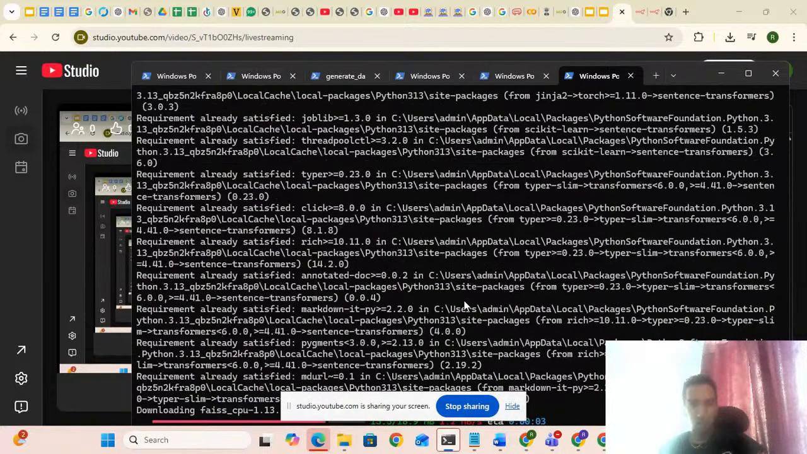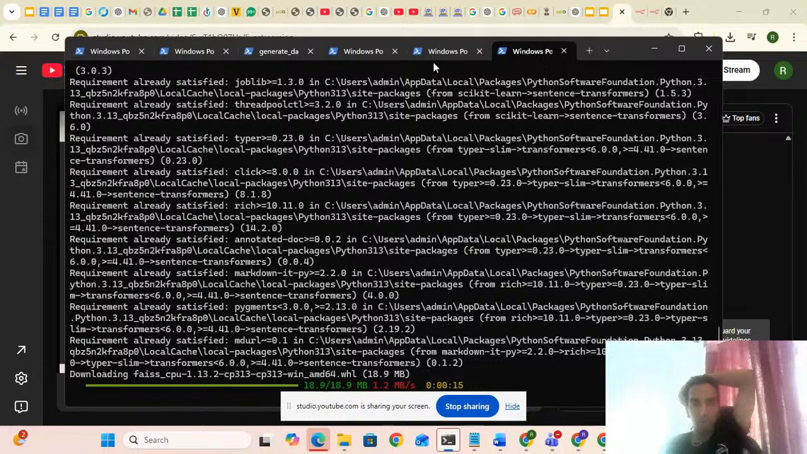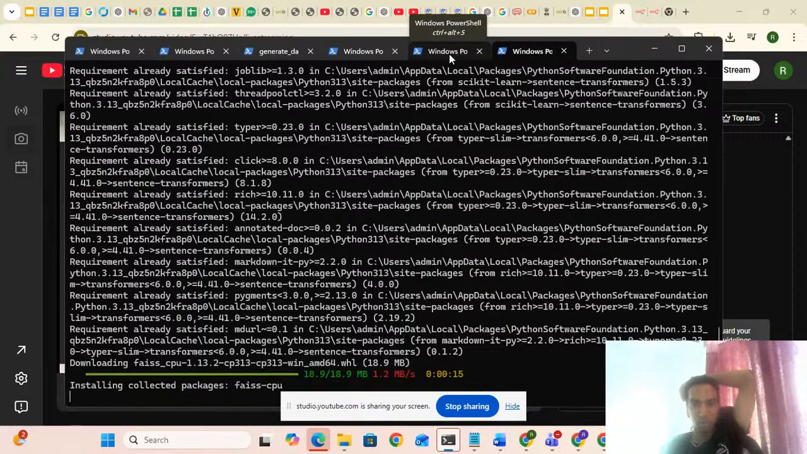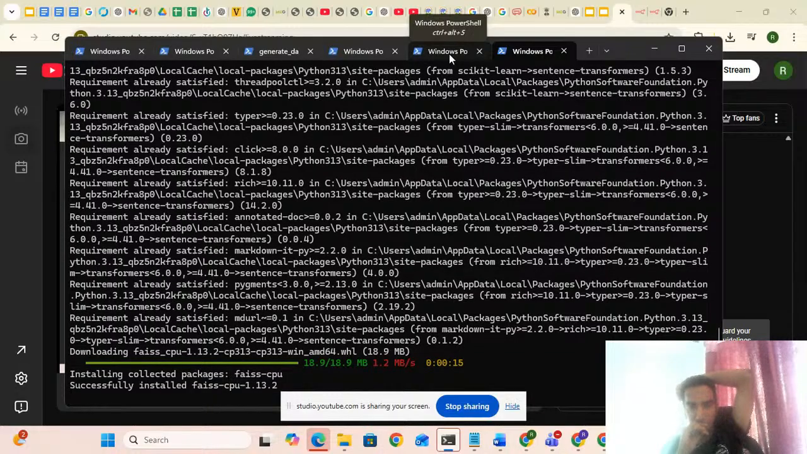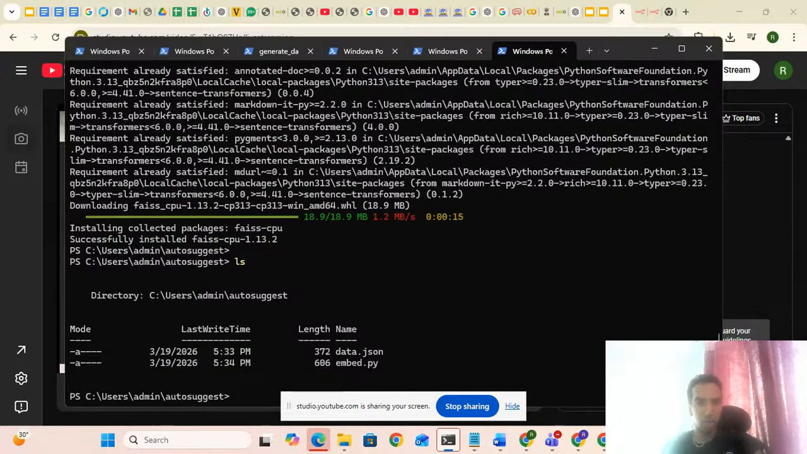So if I install, it is installing, it is already there. I would suggest to all of you also to install both of these, because we are going to use this in building our auto suggest bot. Okay, this is installed.